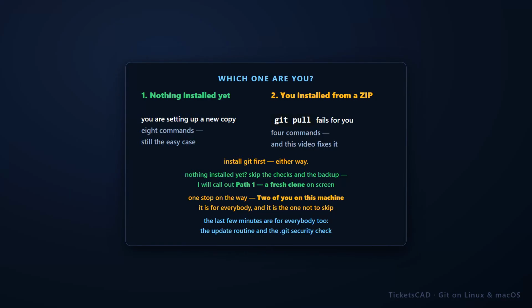It is called 2 of you on this machine, and it is the one thing you should not skip. And the last few minutes are for everybody as well, whichever path you took, because the update routine and the security check apply to both.